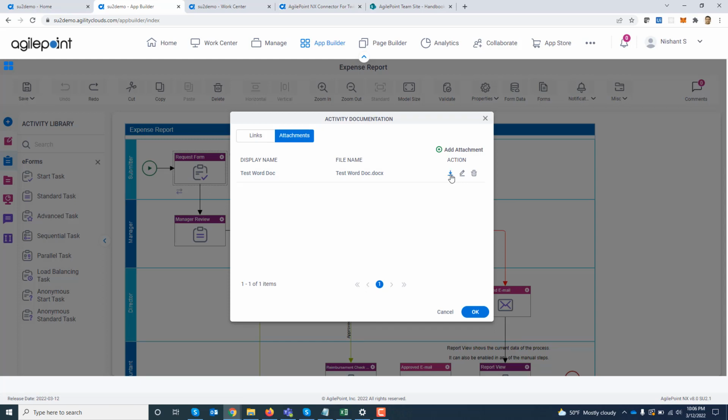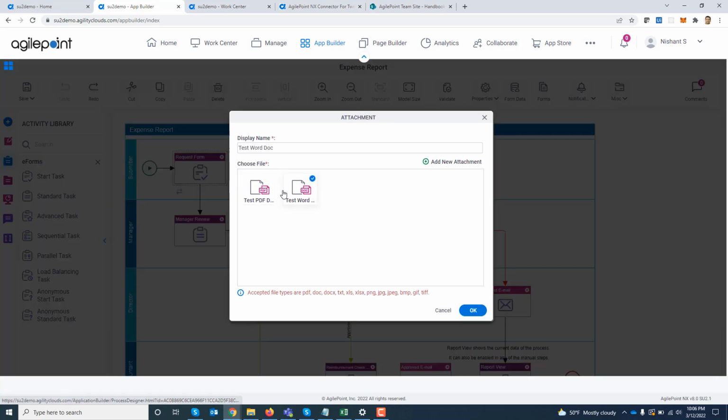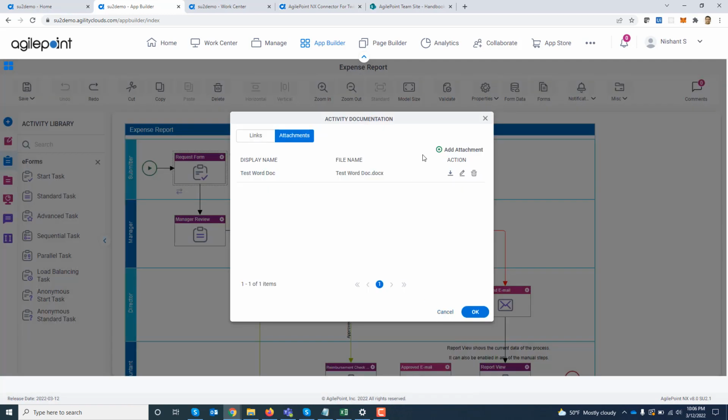So now that row is available. At any point of time, I can download it from within my designer, edit this thing to change my association over here or the display name, or I can delete it as well.